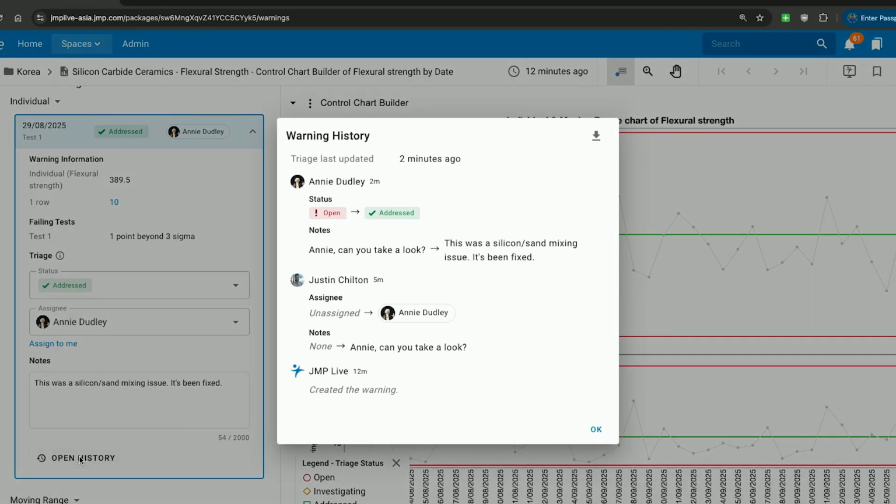and I can click Open History. So here you can see everything that happened throughout the course of the life of this warning. You can see 12 minutes ago it was created. I assigned it to her and wrote her a note, and then again she marked it as addressed and updated the notes appropriately. So that's a quick way to look at it.